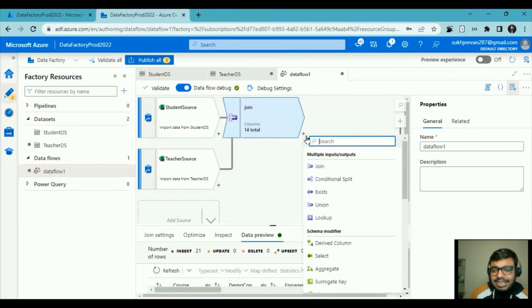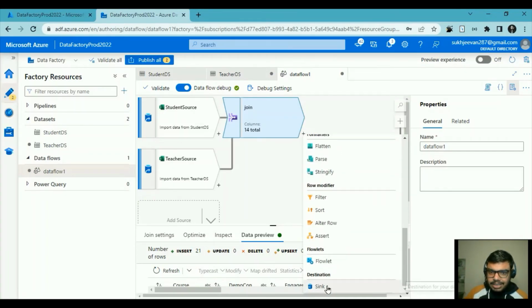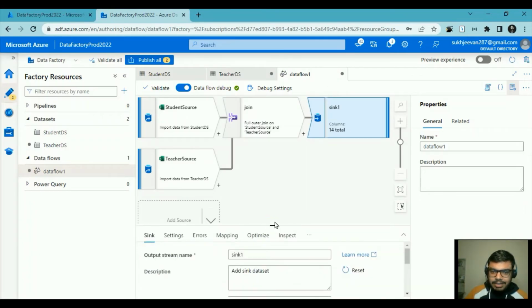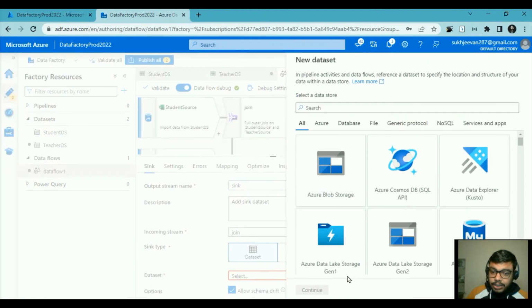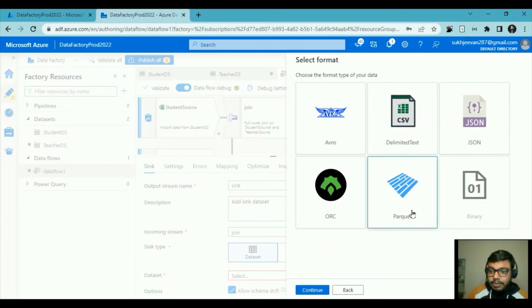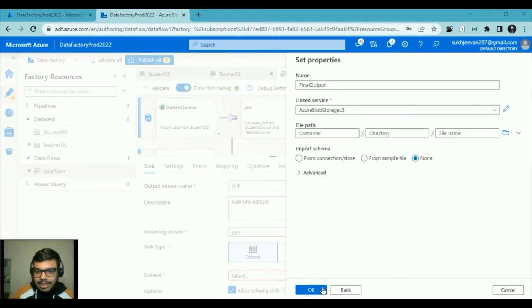Now what I will do is, I took a join, now I want to sink this data. So I will click on sink. Now I need to give the dataset of the sink also. I don't have a dataset for sink, I need to create it, so I will click on new. What I will say is I want a new blob storage. It should be of type Parquet because I want to compress data, and I will name it final output. It is my final output, and then I will select my linked service. I will press OK.